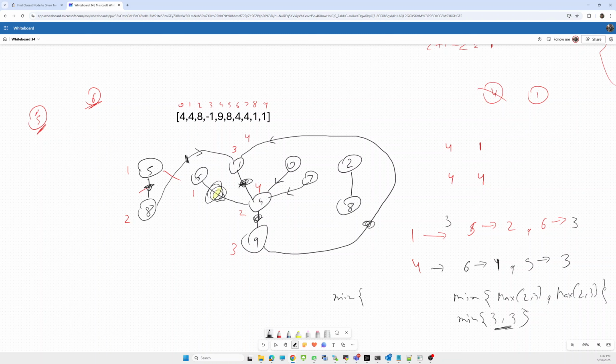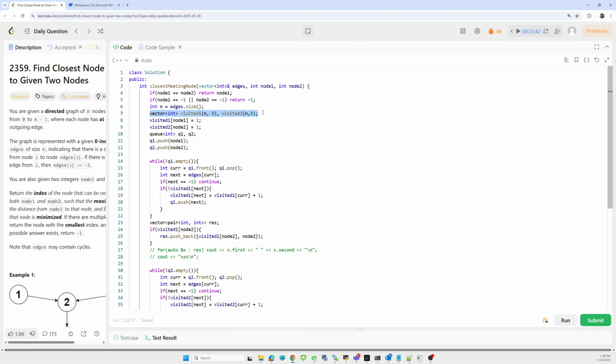Okay, nothing else. A simple, very simple approach. We have to traverse the graph from both node 1 and node 2. Okay, for that, and there is a cycle also. So to maintain the distance and the cycle visited nodes, we take two arrays, visited 1 and visited 2, of size n, with initial values 0 and 1.